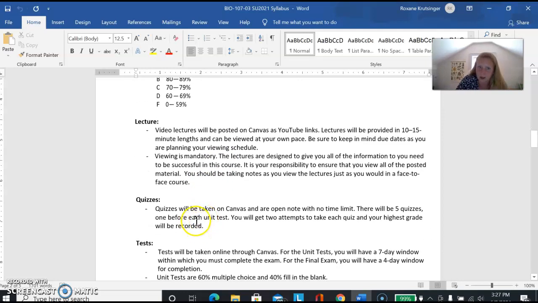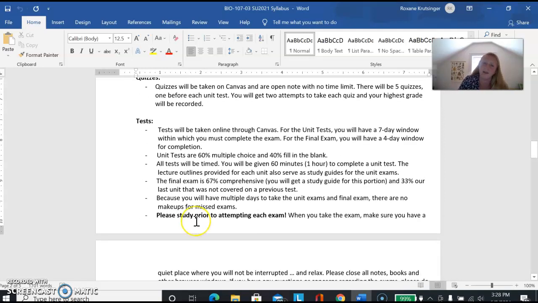Quizzes will be taken on Canvas, just like all of our assignments. There will be no time limit, and you'll get 2 attempts to take each of those quizzes, and only your highest score will count. Just like quizzes, tests will be taken through Canvas. Tests are posted at the same time as all of the other weekly material, 8 o'clock Monday morning at the very latest. So if you are working ahead and you have already completed the chapter for the next one, then you might be taking your test a little bit earlier than everybody else. But it's posted for that whole week. So as long as it is submitted before 11:59 p.m. on that Sunday, then it's good.